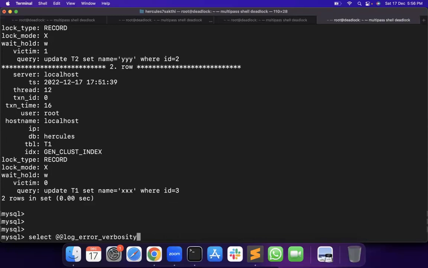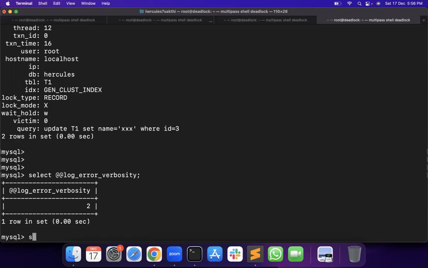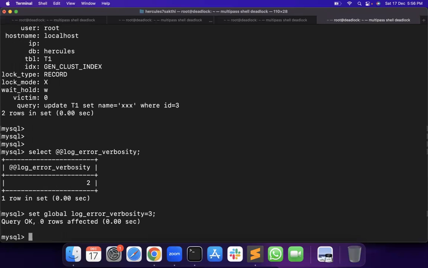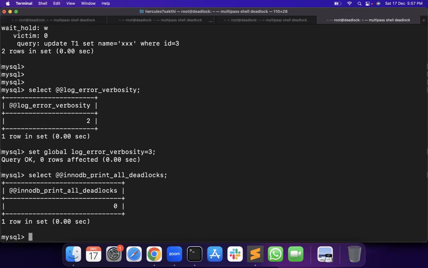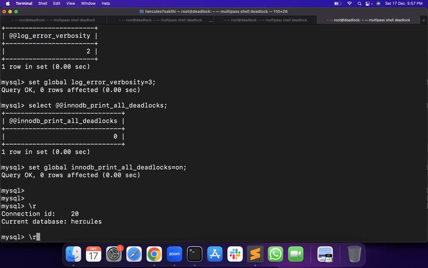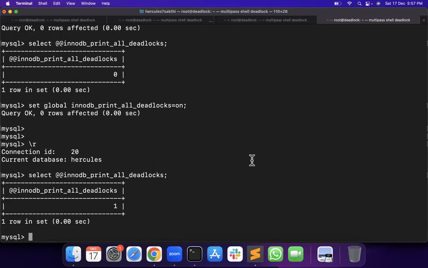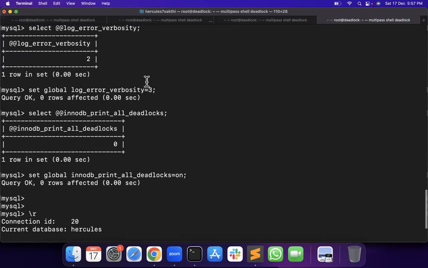Select method. Okay, set global. I am just making it 3, and also select at InnoDB print all deadlocks. Yeah, this is by default disabled. Set global InnoDB print all deadlocks equal to on. Okay, let's reconnect now. The variable is enabled, and also I changed the log error verbosity equal to 3.